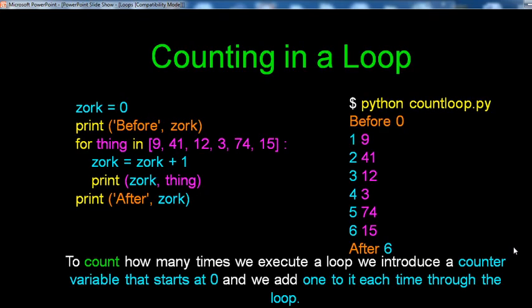Now counting in a loop. See here. That is one function assigning ZOR equal to 0. Then print before ZOR, for thing in a loop defined as 9, 41, 12, 3, 74, 15, ZOR equal to ZOR plus 1. Then print ZOR, thing, and print after ZOR.